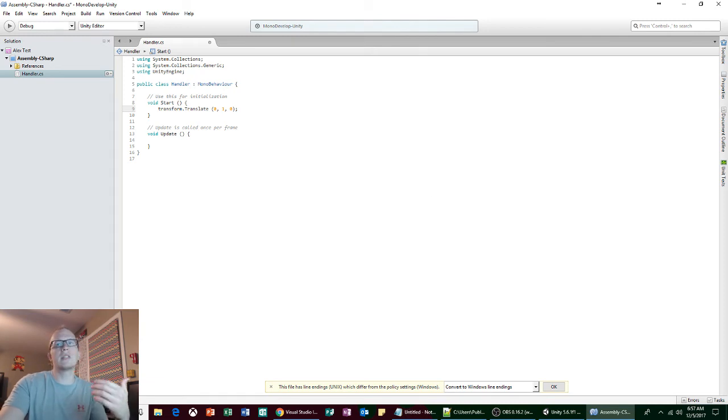So what we're saying right here is that when the game starts, right when I hit play, I want you to access the transform, access the coordinates of the cube, and then I want you to run this function called .translate, which changes those values, and I want you to change them to 0, 1, 0.